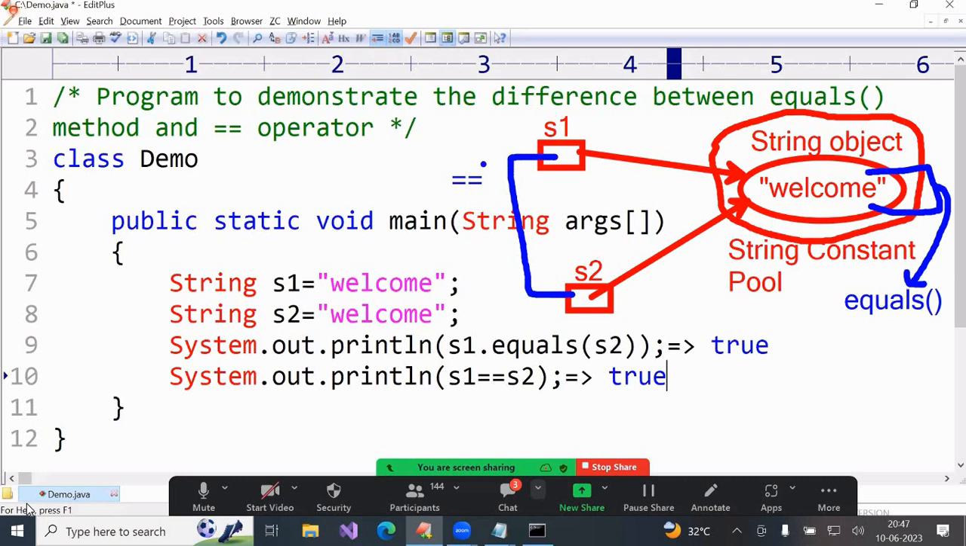Here, which class's equals method is called? String class equals method. Okay. But one more equals method is there in the object class. Overriding method. I'll show you.